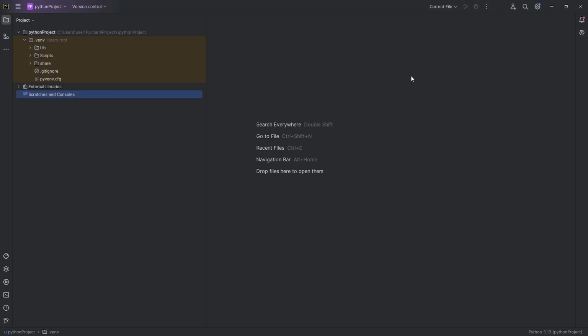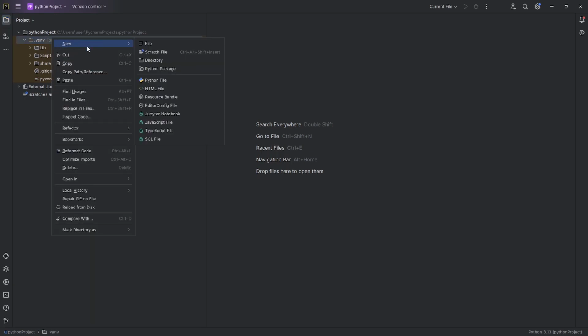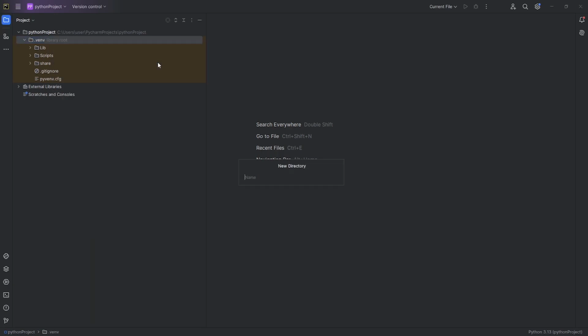Now, the next thing that you basically have to do over here is you have this folder called venv, which I specifically defined as the virtual environment in my first class. So make sure you have this venv, which is the library root, then right click on it and click on new. Here I'm going to create a directory, which I'm going to name calculator. Hit enter, and there you go. We have the calculator folder inside of the venv, or the virtual environment.